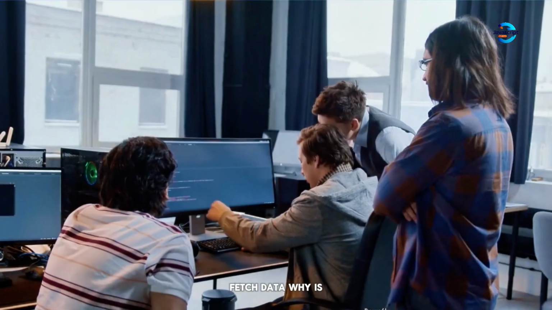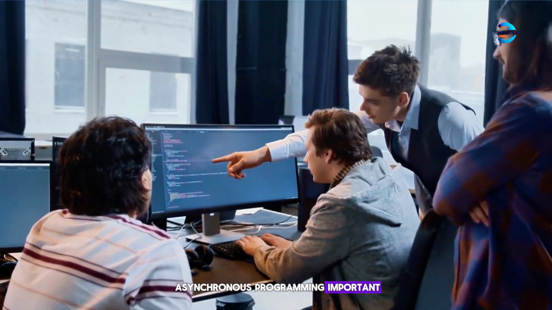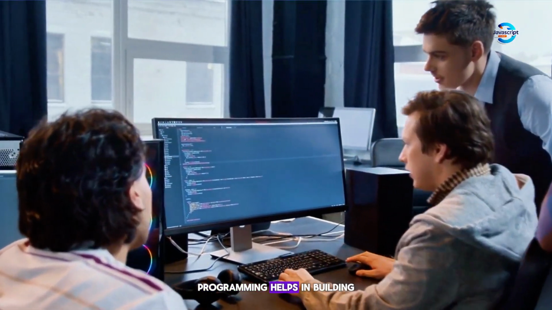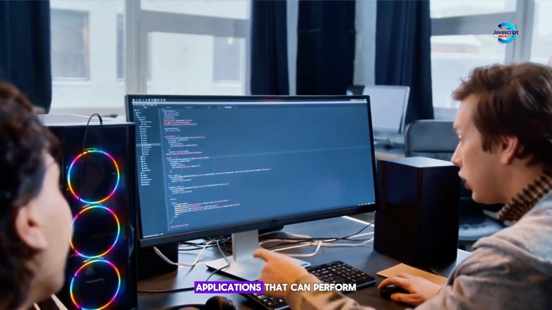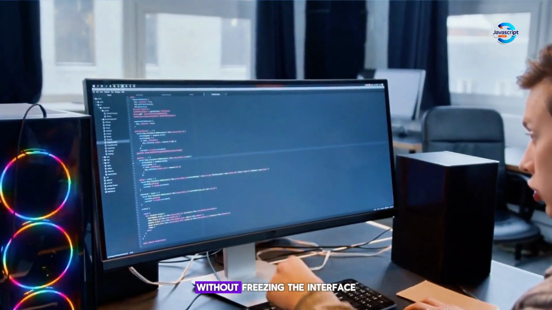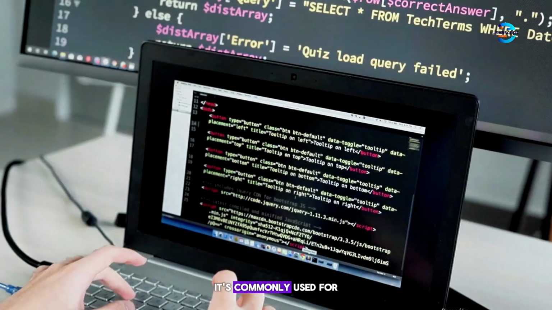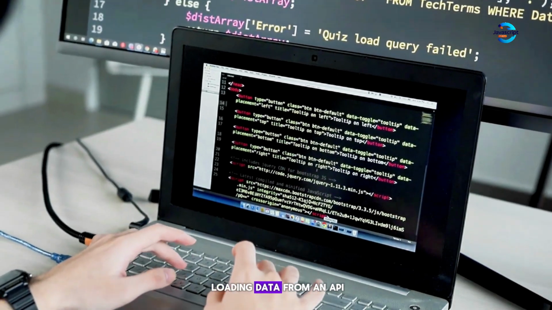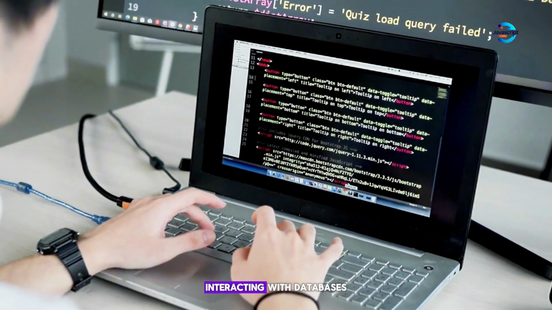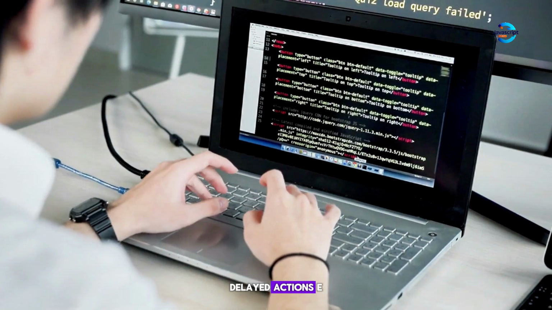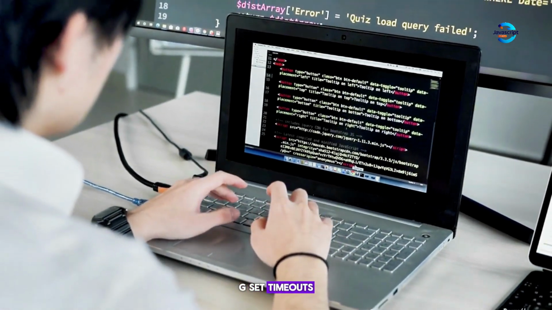Why is asynchronous programming important? Asynchronous programming helps in building responsive web applications that can perform multiple tasks without freezing the interface. It's commonly used for loading data from an API, interacting with databases, and delayed actions, e.g., setTimeout.